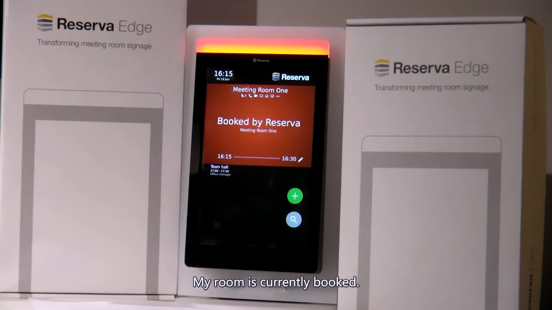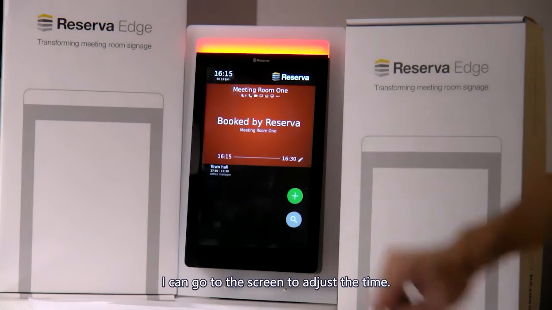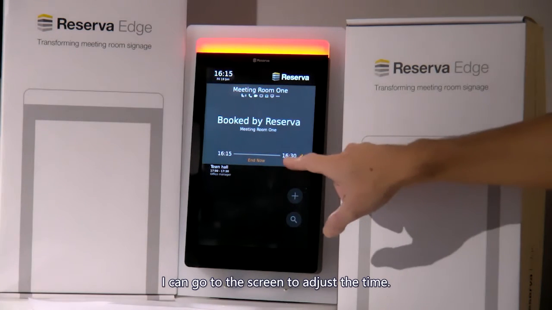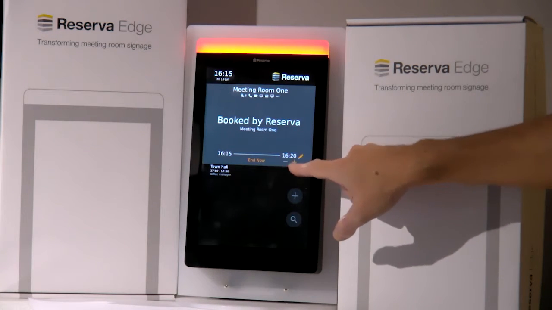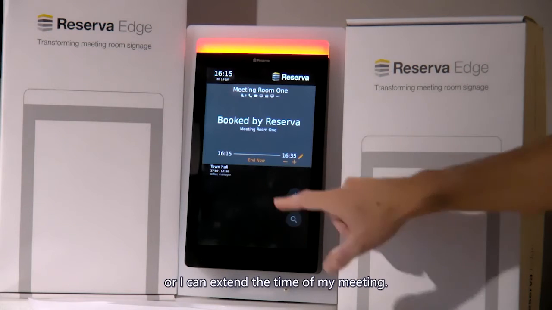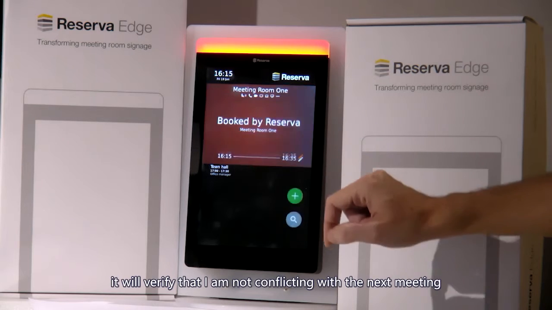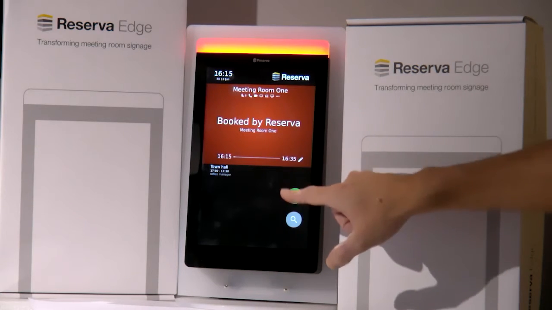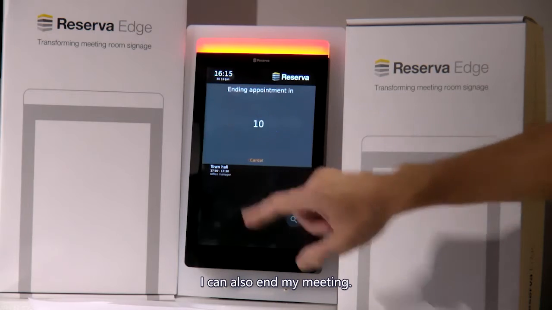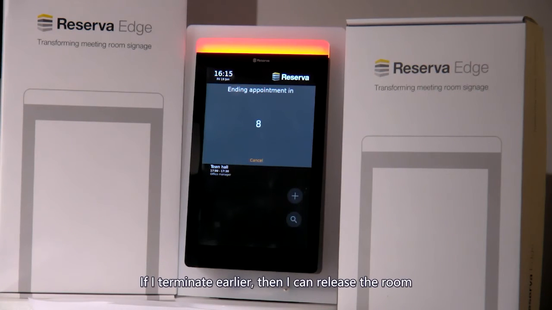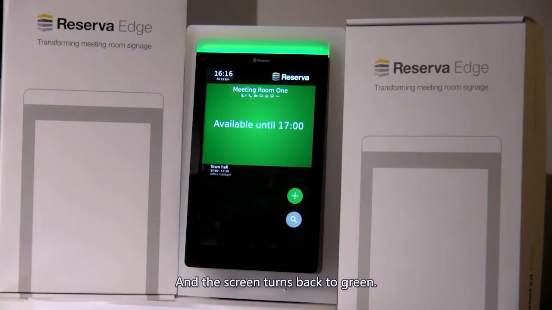My room is currently booked. I can go to the screen to adjust the time. I can reduce the time or I can extend the time of my meeting. And if I extend it, it will verify that I'm not conflicting with the next meetings. I can also end my meeting. If I have to terminate earlier, then I can release the room for other people to use. Then the screen turns back to green.